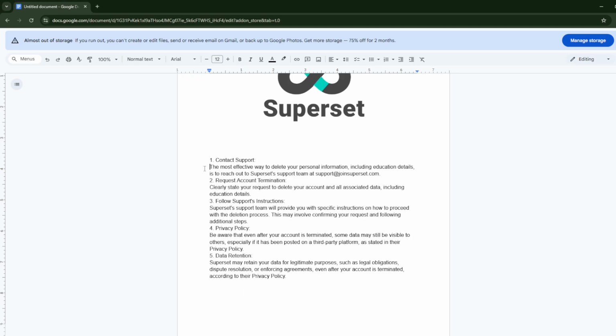So step 1 would be to contact support. The most effective way to delete your personal information, including education details, is to reach out to Superset's support team at support@joinsuperset.com. Number 2 would be to request account termination.